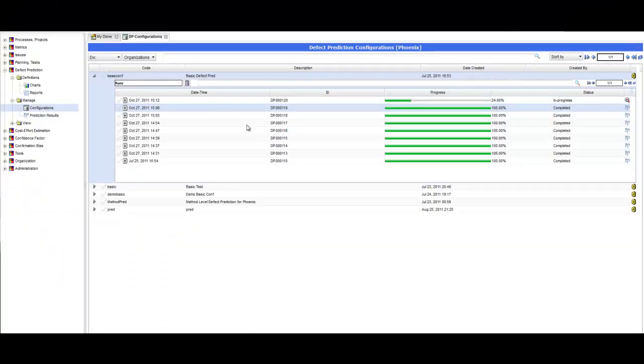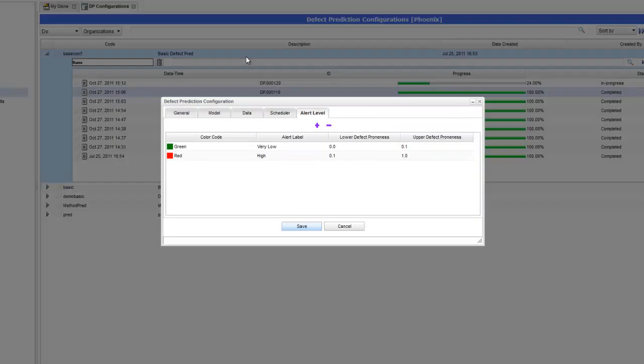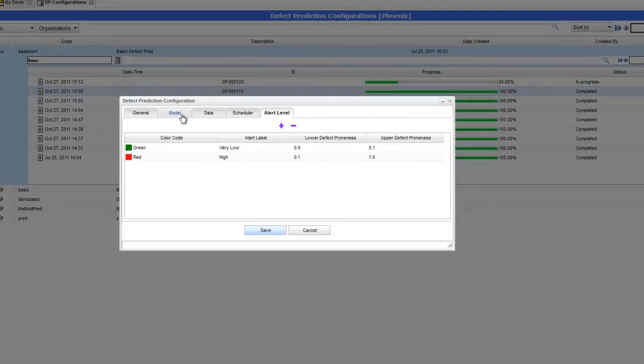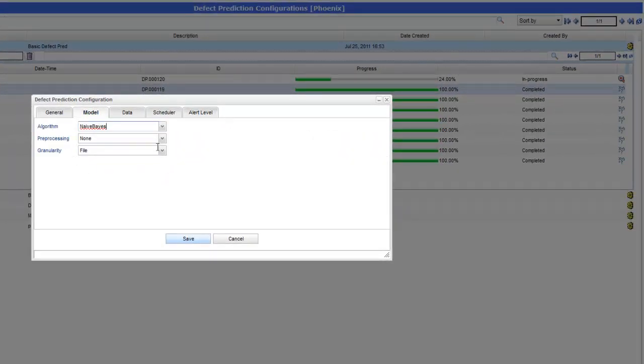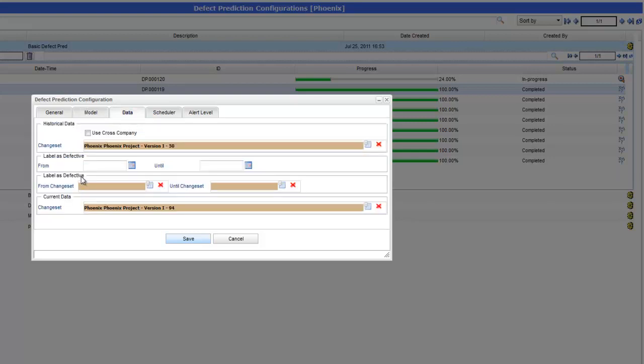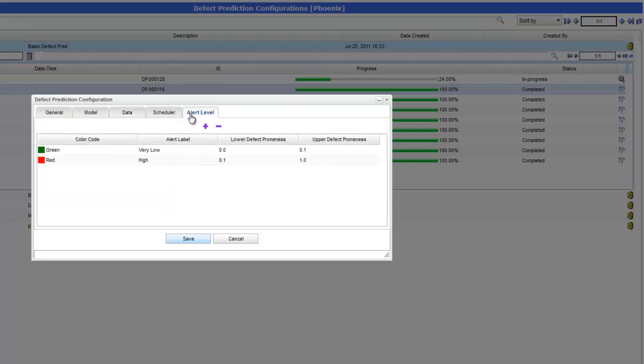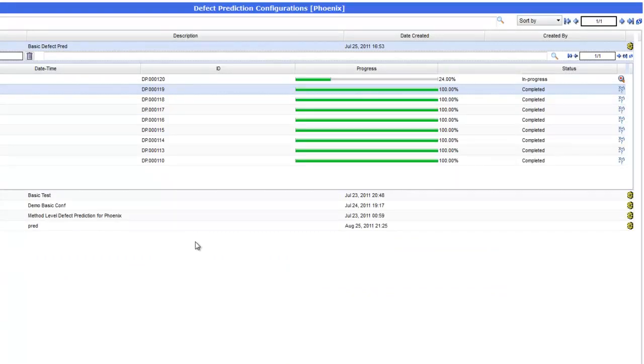Defect prediction in Dione consists of 2 steps: task configuration and task run. In the configuration, we define the basic parameters of our defect prediction task, like the algorithms of our model, the granularity of our defect prediction task, our training and test datasets, our defect labeling strategy, the schedule for our defect prediction, and custom color codes for different defect proneness values. After a new configuration is defined, we can run a new task from the web interface.